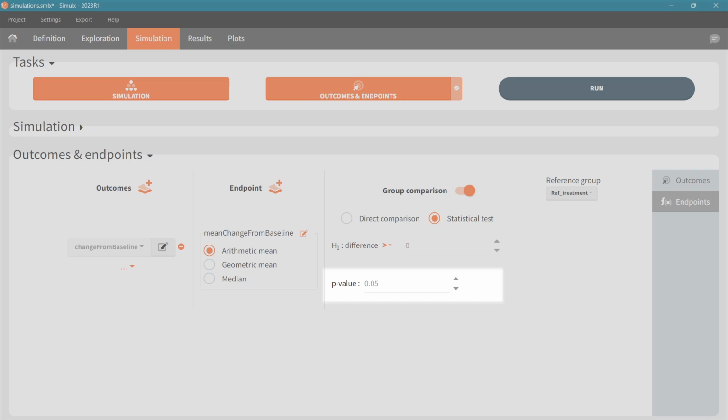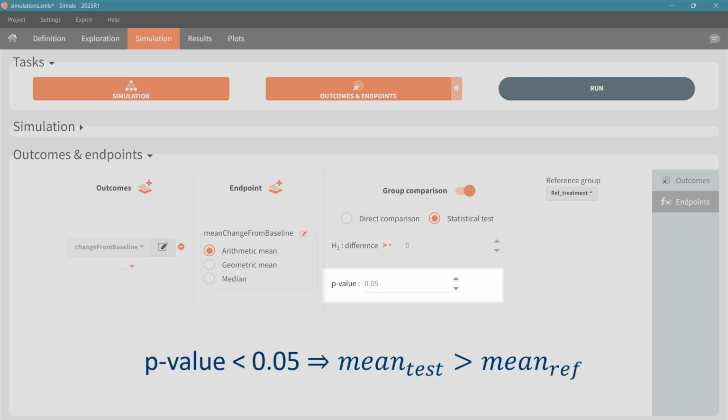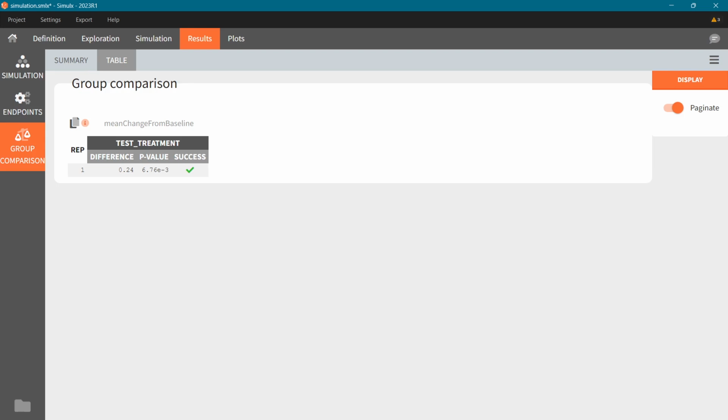By default, this threshold is set to 0.05. If the calculated p-value falls below the threshold, then the probability of the null hypothesis is below 5%. In this case, we can reject this hypothesis in favor of the alternative hypothesis. In this example, we would conclude that the mean in the test group is significantly greater than the mean in the reference group. Group comparison is run together with outcomes and endpoints, and the results are automatically displayed in the Results tab in the Group Comparison section.